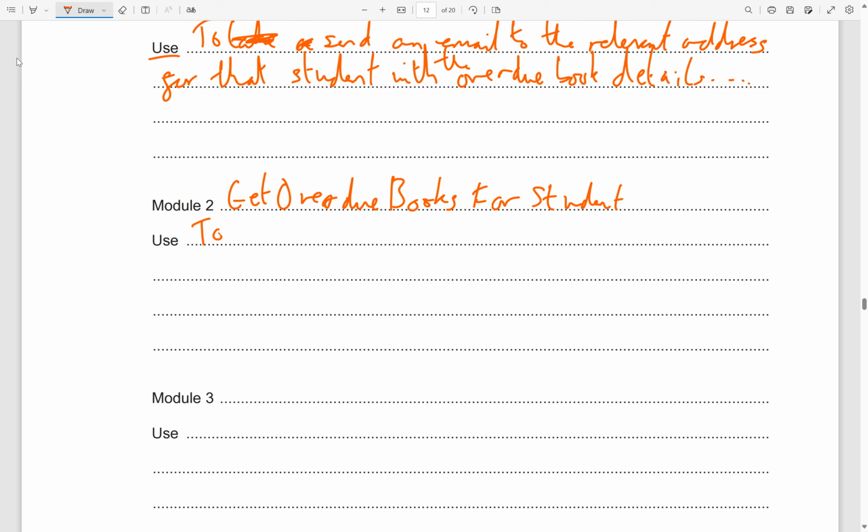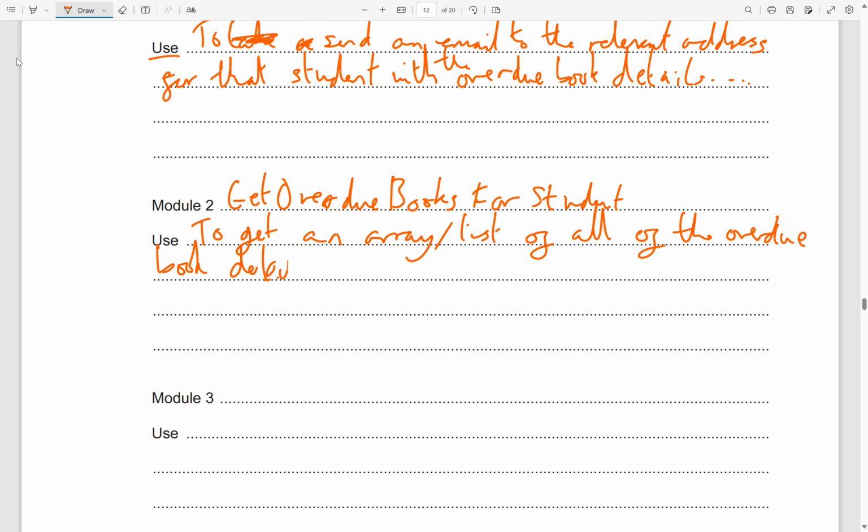Let's say to return an array slash list of all the overdue book IDs, the overdue book details, for a particular student. And let's give an example, e.g., based on a student ID.